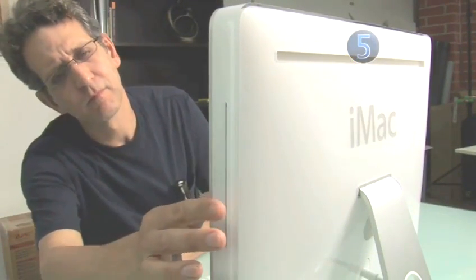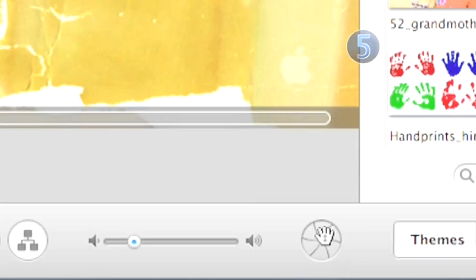Step 5. Burn it. Insert a blank DVD into your computer and click the Burn button on the lower right side of your interface.